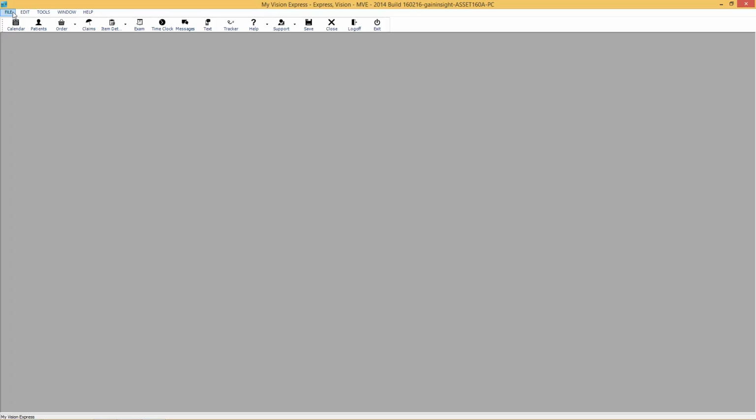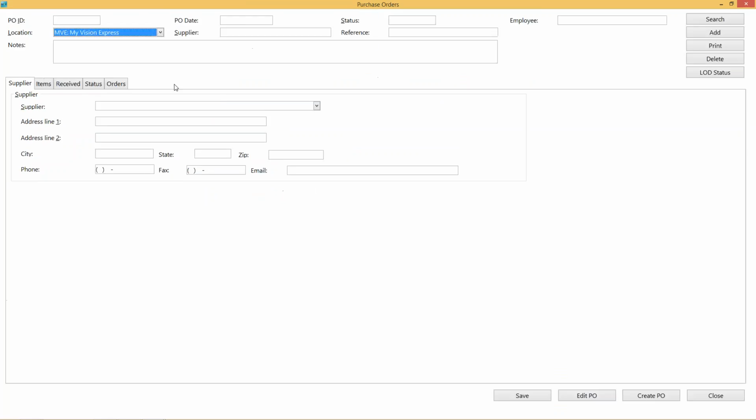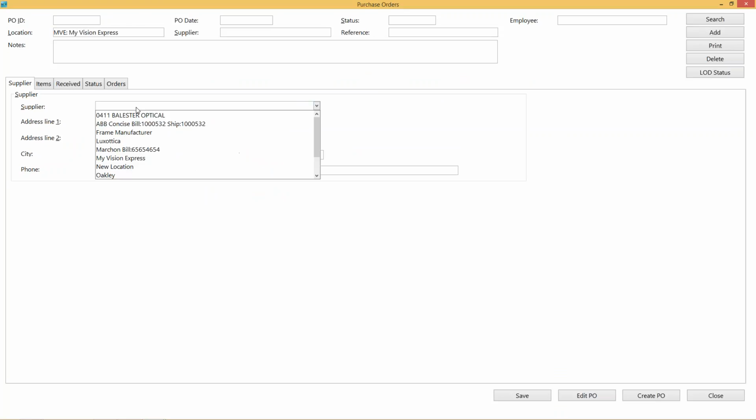Whenever you have a source on your order of order, whether it be for a frame or maybe for contact lenses, you can also do this for contact lenses, and you go into your purchase order, you're going to select your supplier here.